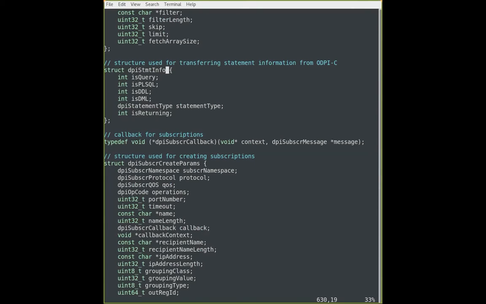And then here is statement information. The statement type is the real thing, really. And then these are just conveniences that tell you whether the statement refers to a query or is PL/SQL, DDL or DML. There's also this flag, is it returning or not? Those ones are for convenience. This is the type for subscriptions. For the callback, they simply have a context, which is supplied by the application, and then, of course, the message.